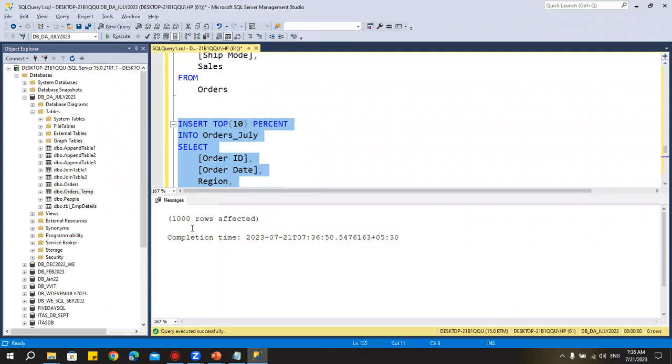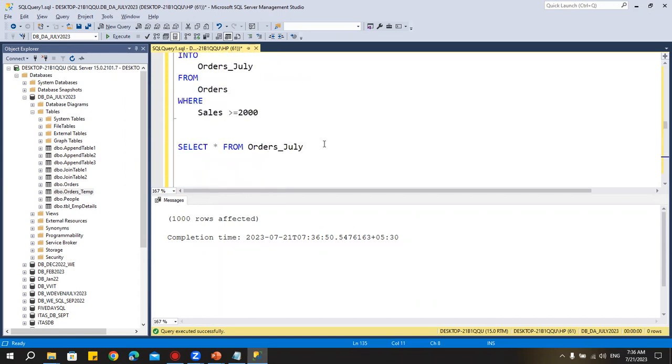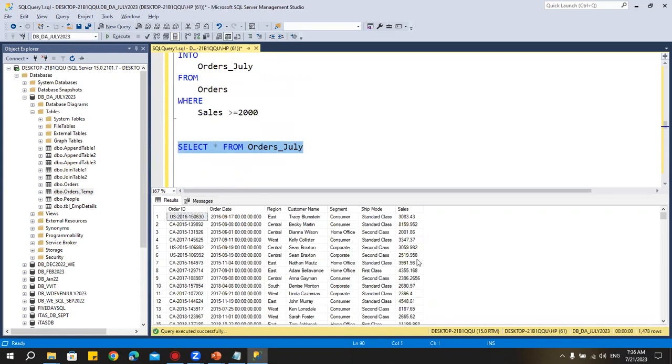I'm getting 1000 records. When I execute this with F5, you can see that I got 1478 records. Right? So this is how we can insert the records to a table from another table.